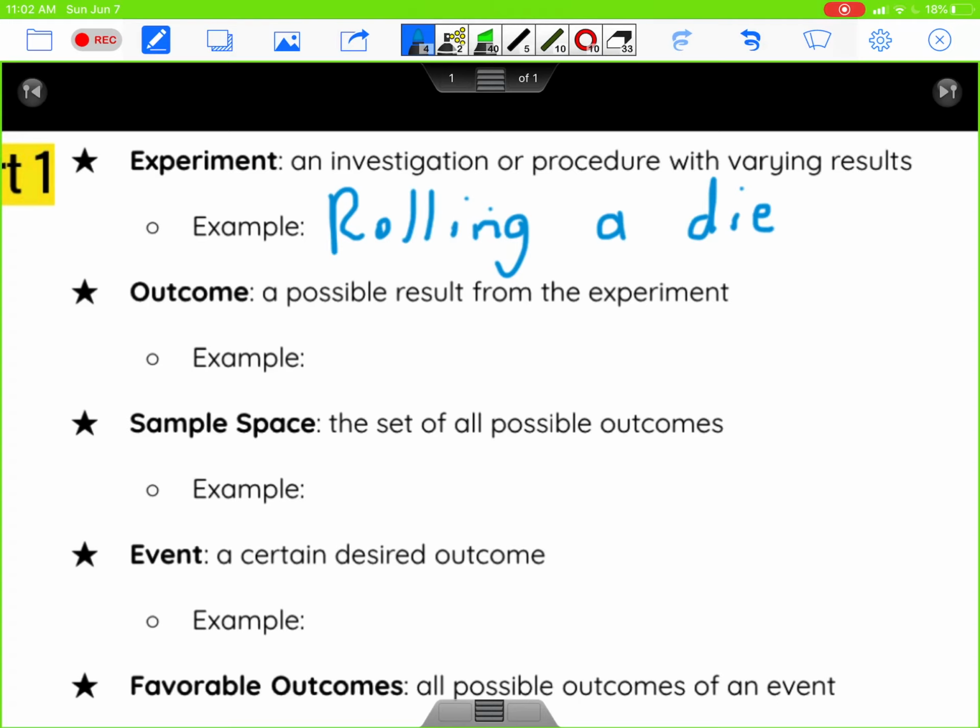An outcome is a possible result from the experiment. So if I roll a die, a possible number I could get is a 4. That's an outcome. I roll the dice, I get a 4, and that's one of my outcomes.